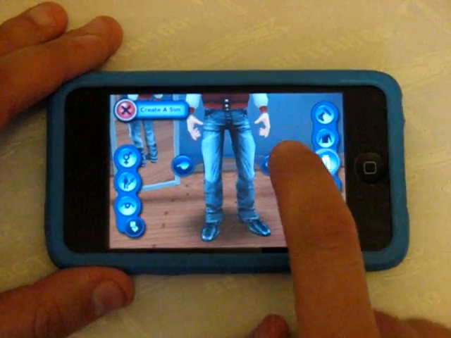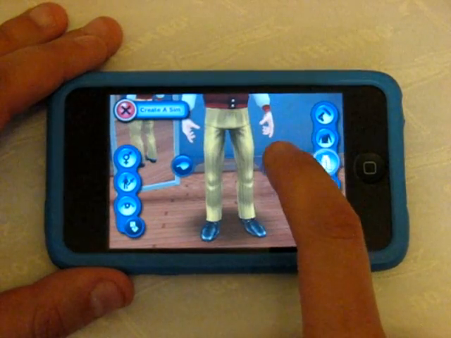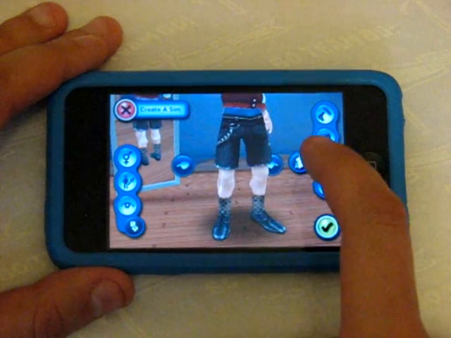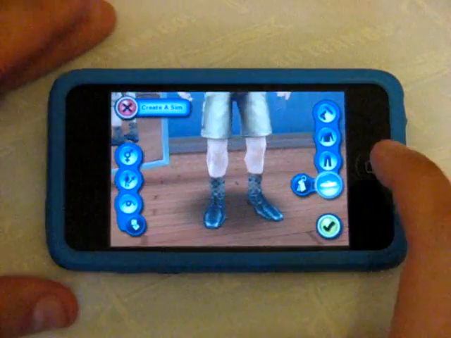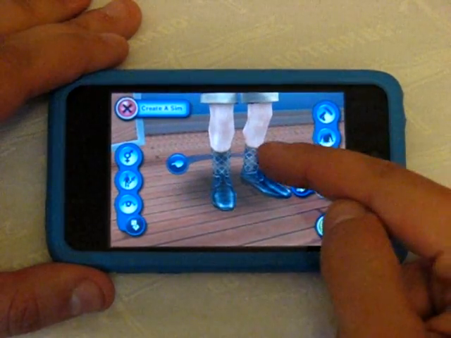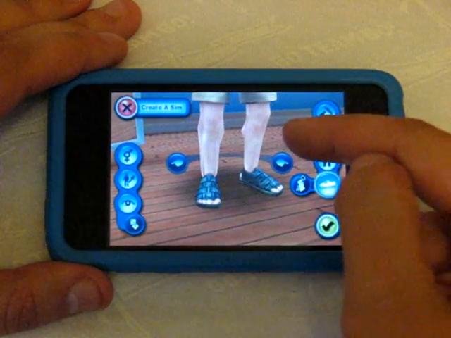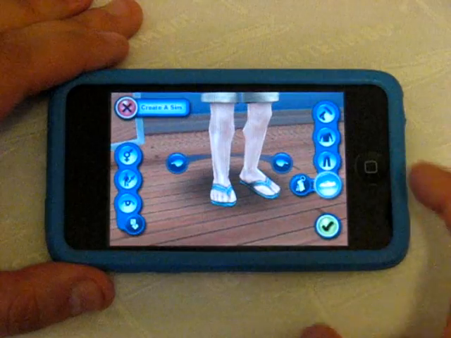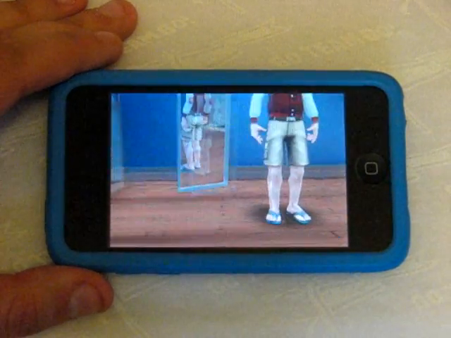For pants, we can go through. There's actually some shorts also. That looks good. There's some shoes. Aside from shoes, you can also go through and you can find flip-flops and sandals. Change the color of these also. You can change the color of all these clothing options. We'll go and do blue. Check. And there we go.